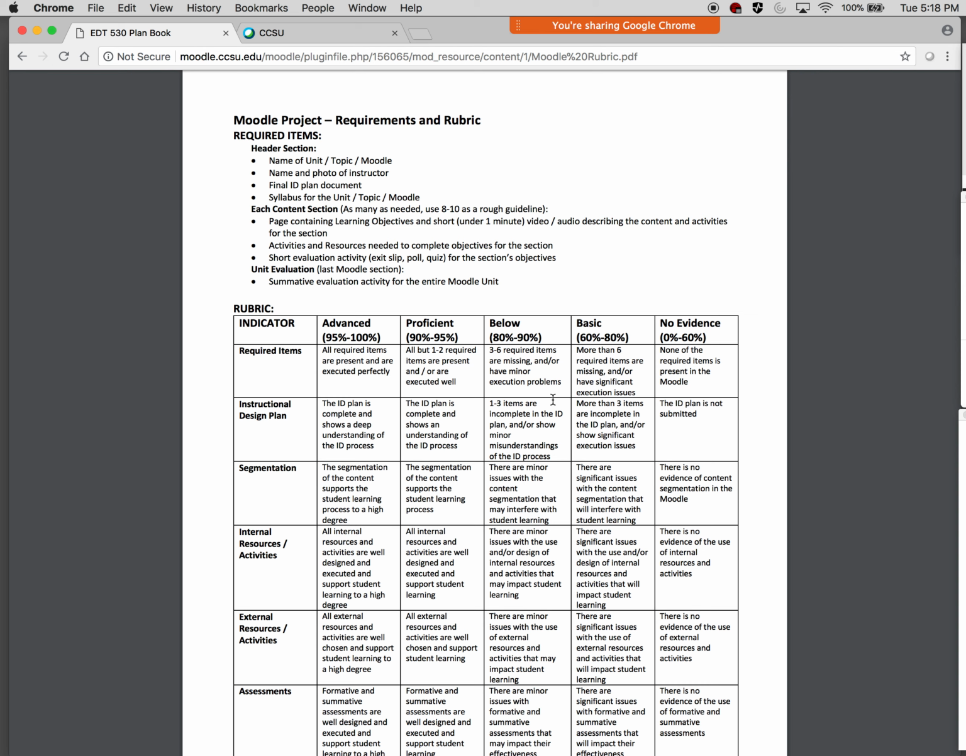Eventually, when all of our instructional design paperwork is done, and I've been spreading that out over several of these forum assignments, we'll gather all of that stuff together into one document, and you will be placing that instructional design document on your Moodle. Obviously, typically, if this was an actual Moodle for students, you wouldn't be putting that document there, but for the purposes of this, just so that I can find those completed documents easily.